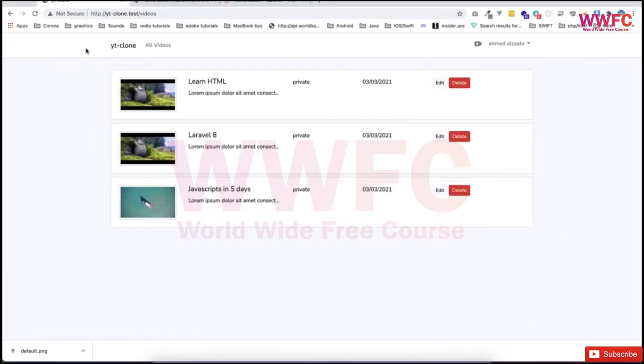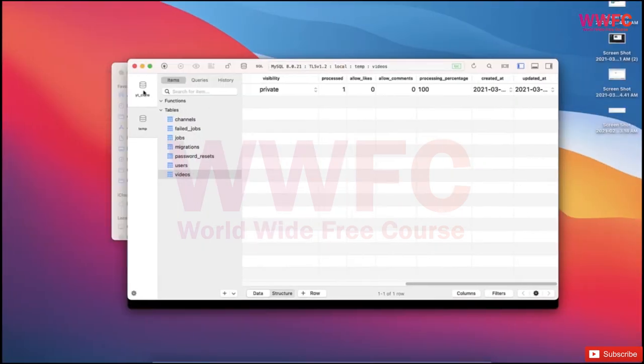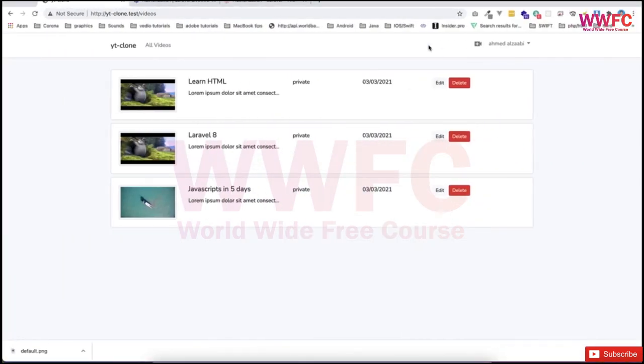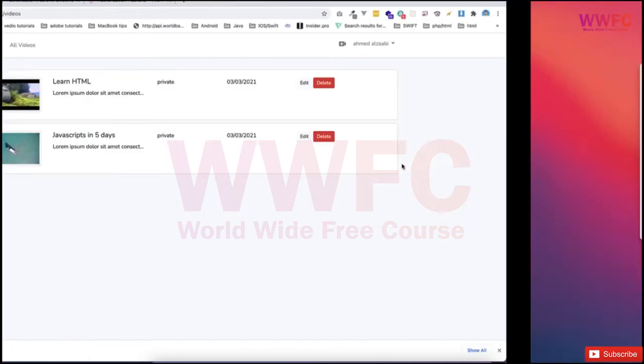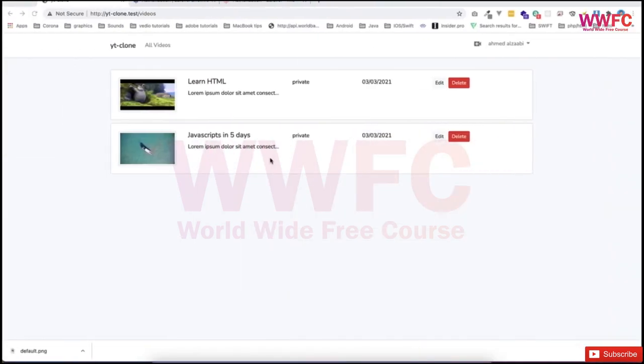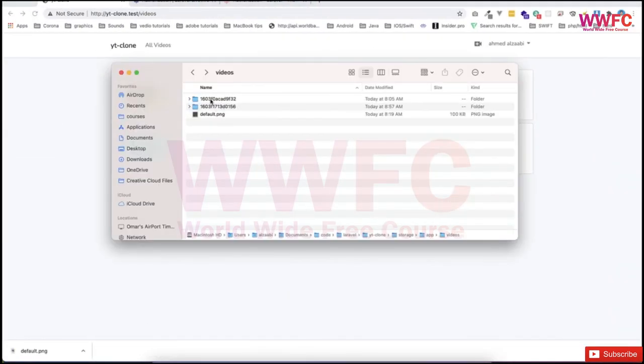So let's go and check if this is working fine. Refresh, we delete this record, go to the database, make sure we are on the right database, refresh. So the record is here. So let me delete the Laravel 8 video. Okay, so refresh from here, so it's removed from the database. And if I go to the folders, if you recall, now I end up with 2 folders. So the delete is working fine.